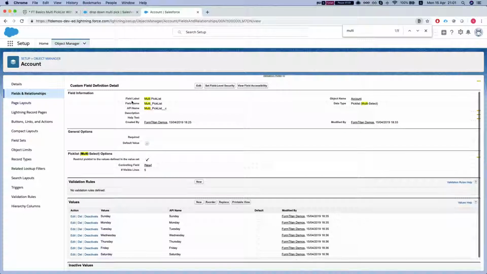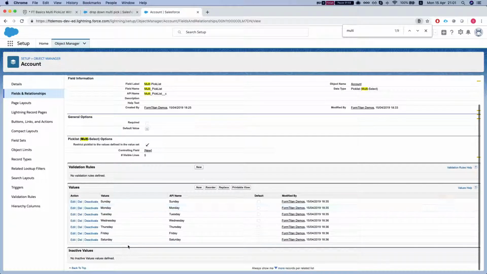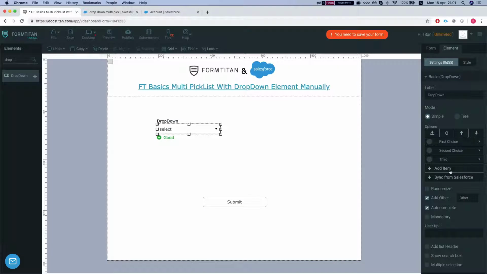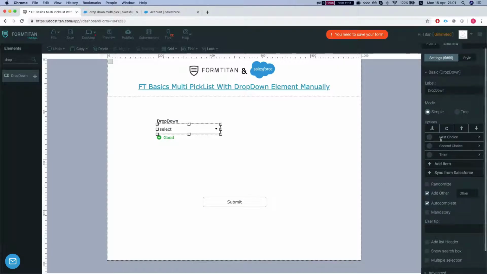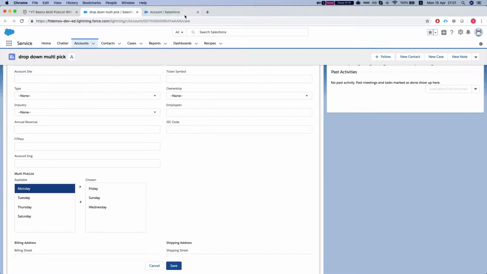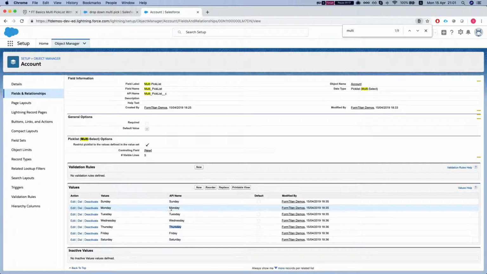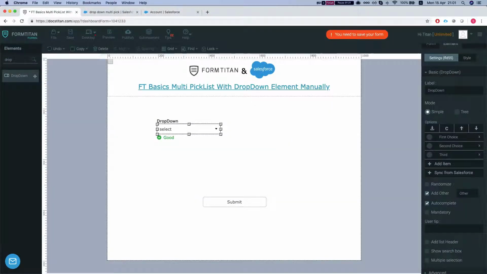Let's take a look at our field information. So this is our field, Multi Picklist, and we have the values and the API name. Pay attention to the API name. Let's say that what I want is when someone selects first choice, I want it to use Sunday, second choice Monday, and third I want it to push Tuesday.